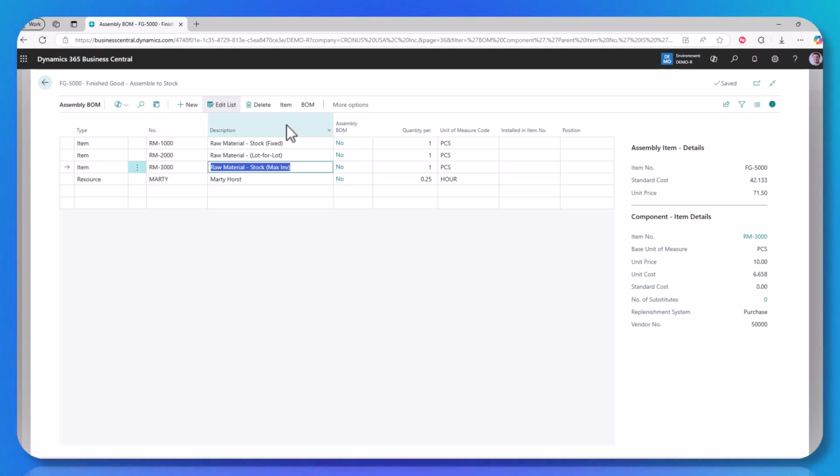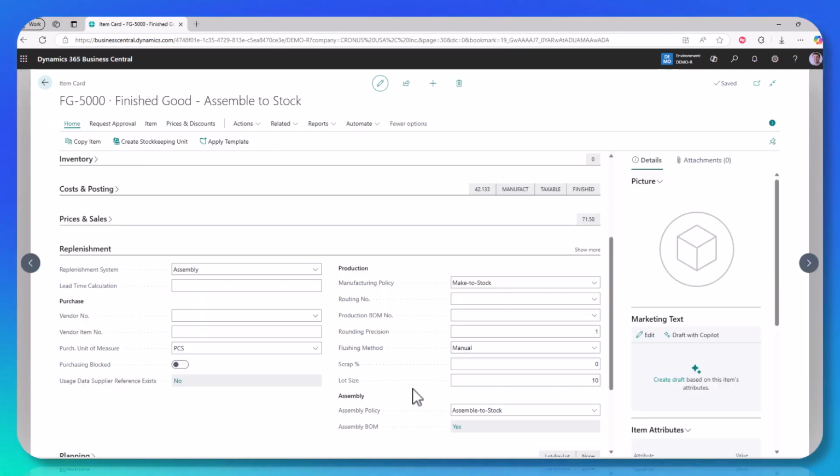Otherwise, assemble to order is a great policy if I'm building it on the fly. If I build it ahead of time and box it up and keep it on a shelf, assemble to stock is the way to go. And that's it. That is the setup that you need to know in order to start processing information with the assembly management within Business Central.